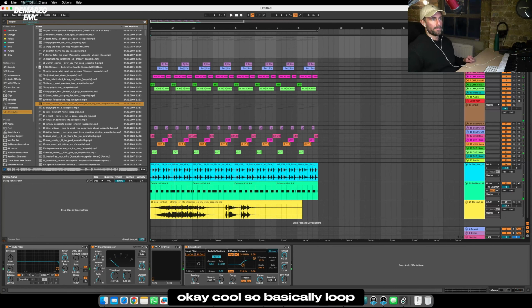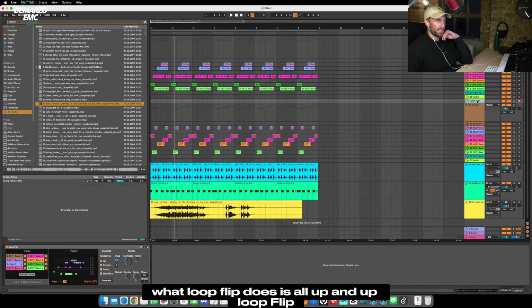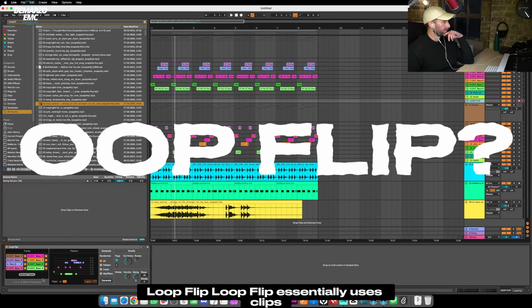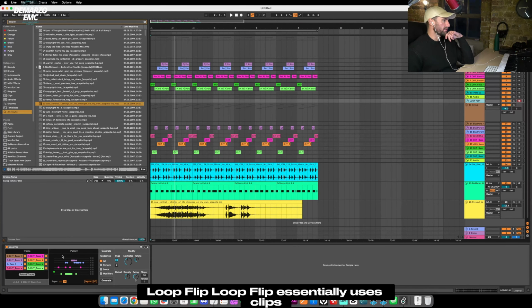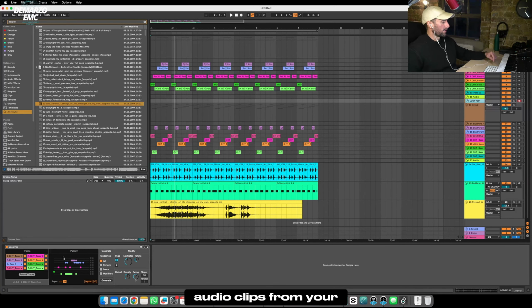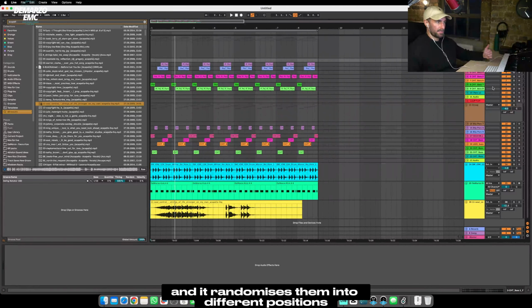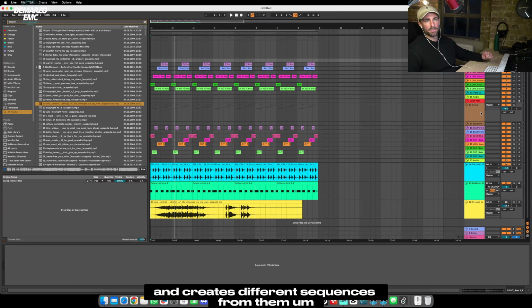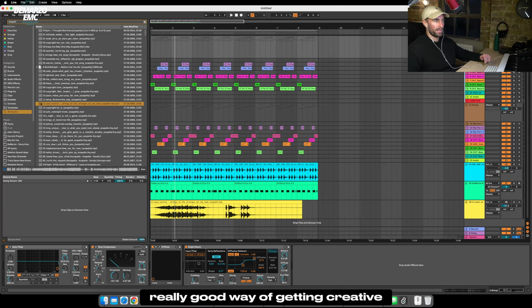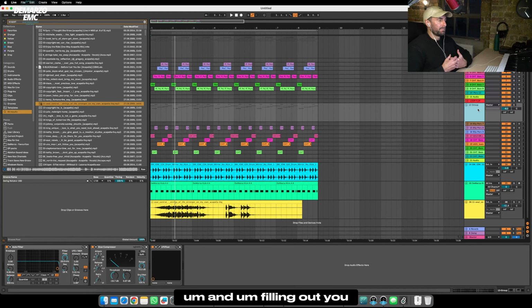Okay, cool. So basically, what Loop Flip does is I'll open it up. Loop Flip essentially uses audio clips from your session view, and it randomizes them into different positions and creates different sequences from them.